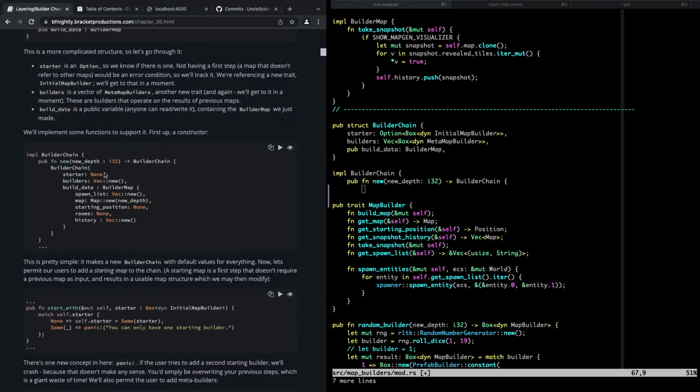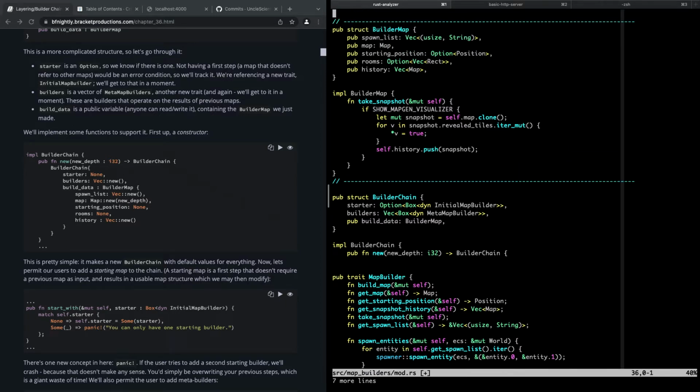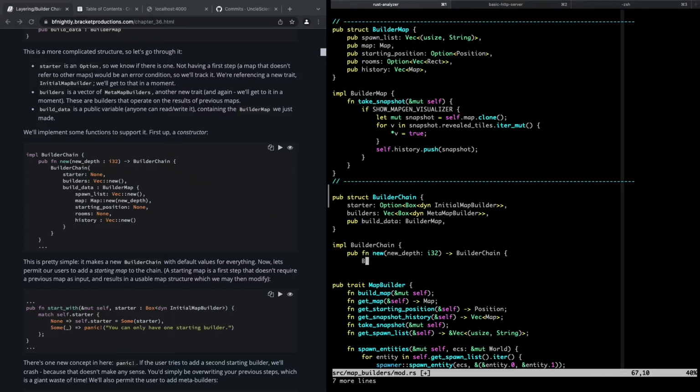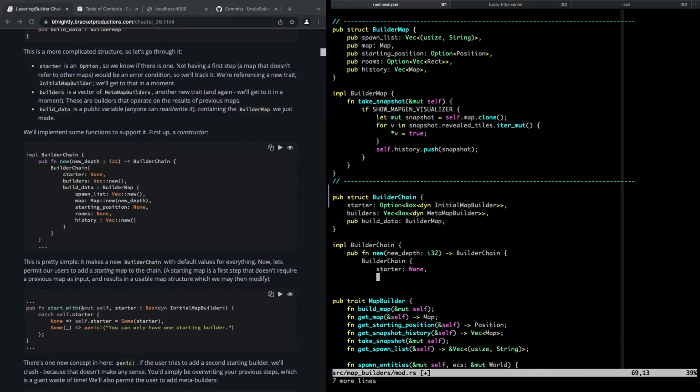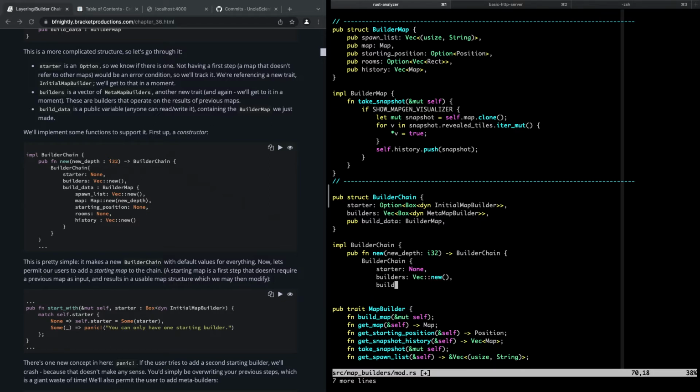Okay. Yeah, so we were going to do the default thing. I was thinking of doing the default thing, but that would mean adding the default. I guess we can do that. Can we create a default on this? I don't know. Okay, let's just implement it this way and then we can refactor it later. BuilderChain, builders, Vec::new, and the build data is just a BuilderMap. Now, why are we putting it in here instead of having a BuilderMap new?